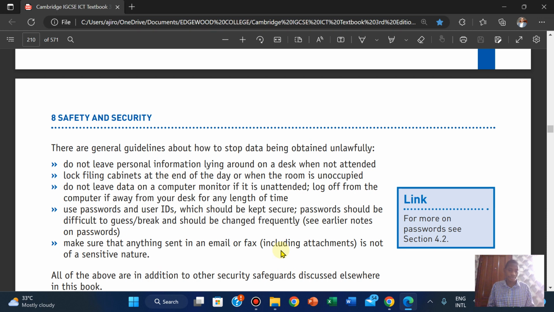Log off from the computer if away from the desk for any length of time. Now I want to talk about this. People leave their data on the computer monitor. So some people just use people's laptops, use people's phones, log into their personal mobile finance app. Please don't try it. Or log into the social medias and then forget to log off.